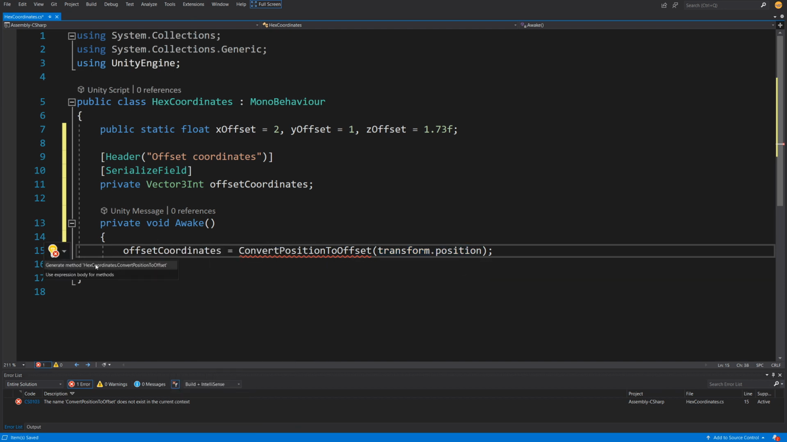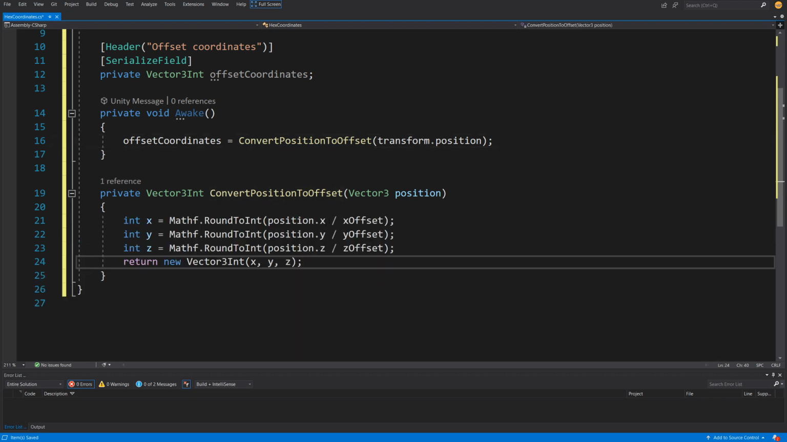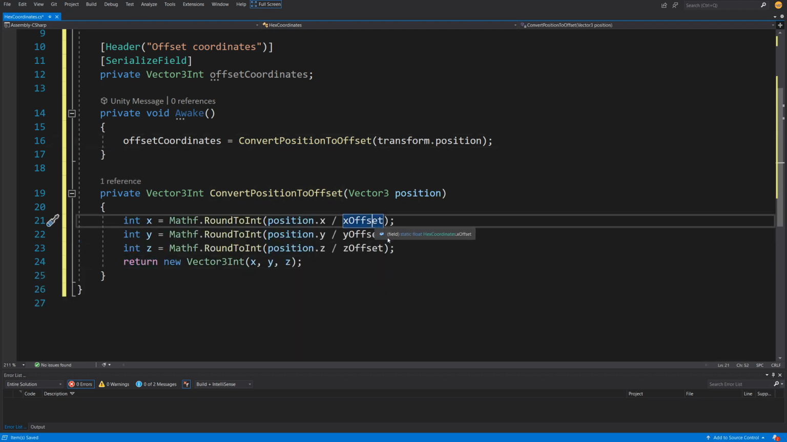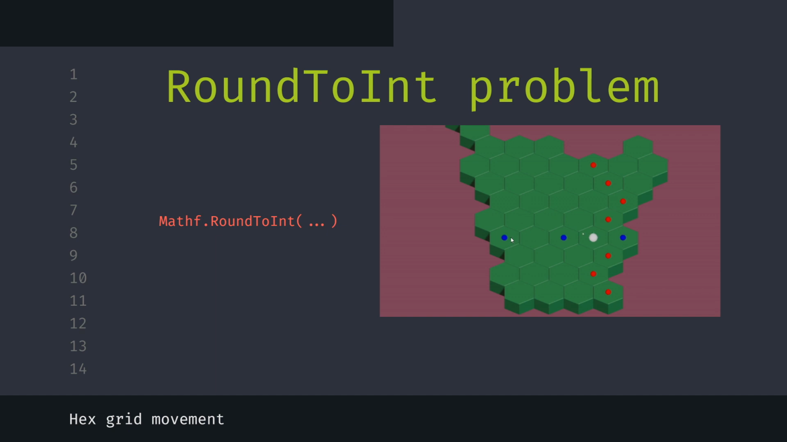I will right click, quick actions, and generate this method, and the basic idea would be to simply divide each position by the offset and round it to an int, and we should be good to go, right? Not exactly, because even rows have x values that are divisible by 2, while odd rows have the values 1, 3, 5, so this is an odd value, and we will have to deal with halves. So as you can see, we are going to end up with inconsistent columns for different hexes on our grid.